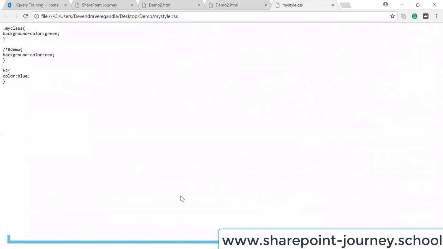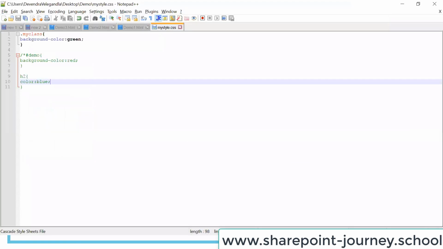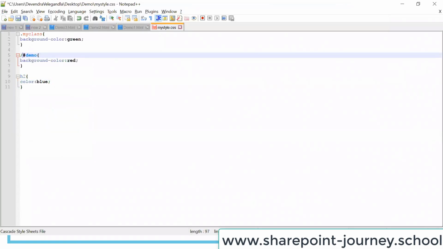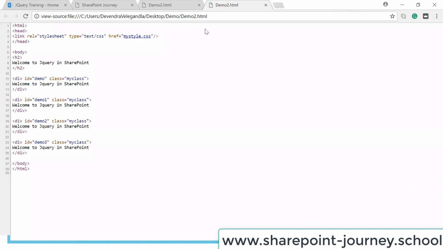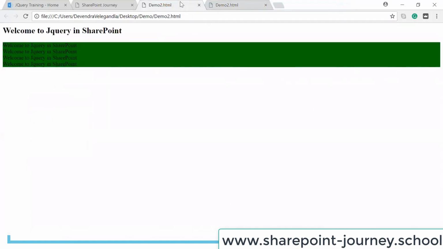Okay, so I'm going to remove the comment here. Okay, and I'm going to refresh this back again. Now you can see the background color updated to red now.